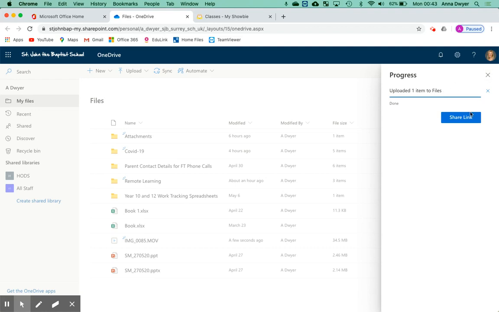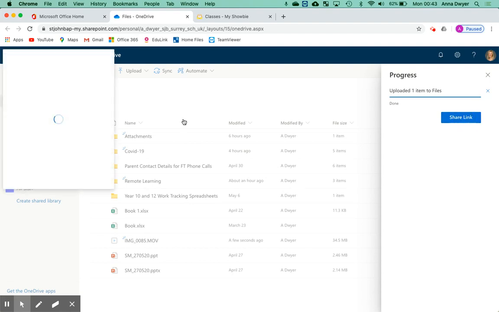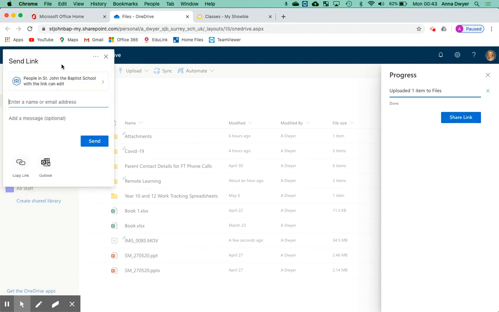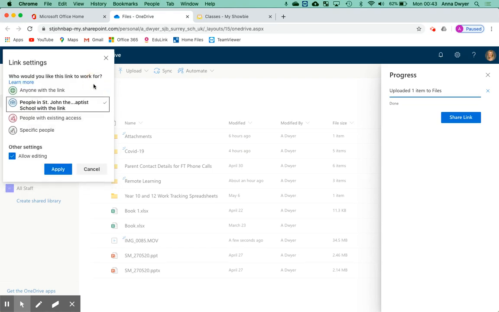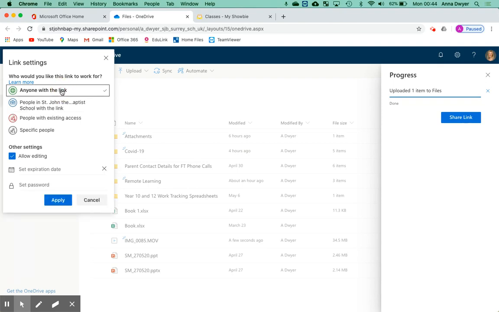So now that you've done that, you can see very quickly there's the opportunity straight away to share a link, and a menu will open. And from in here, you've got some options. You can click on there, and there are 4 different options depending on how private the work or the video or the file is that you are sharing. So anyone with the link, this means that you don't mind the link being sent around by the recipient to anybody else, anywhere else, and they can use it.